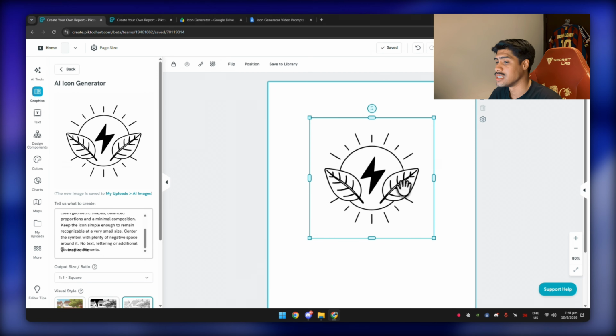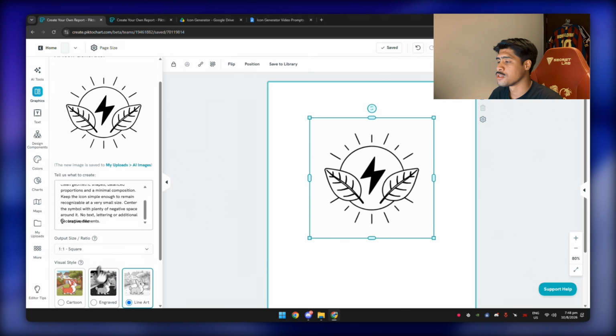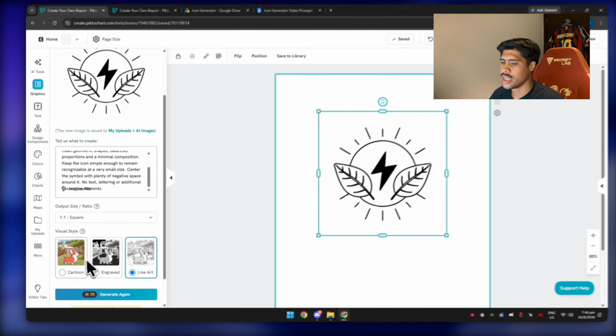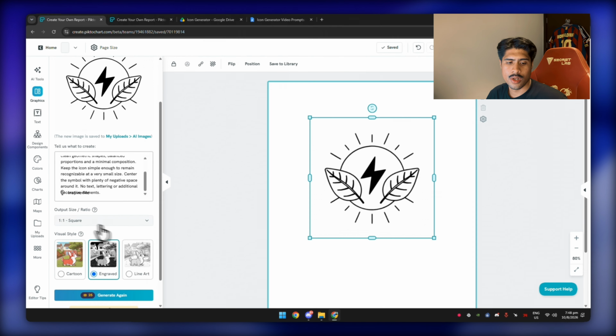Everything is made out of lines. And that's what you get when you switch up the visual style entirely. Obviously, you can run this again to try and get a different output. Now lastly, let's try engraved, and let's see what that looks like.